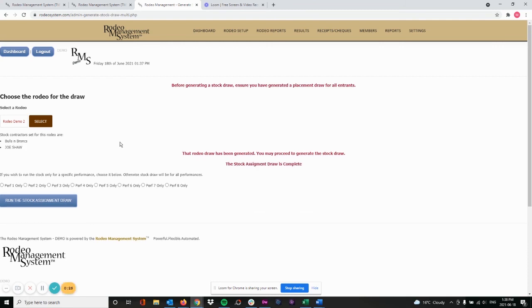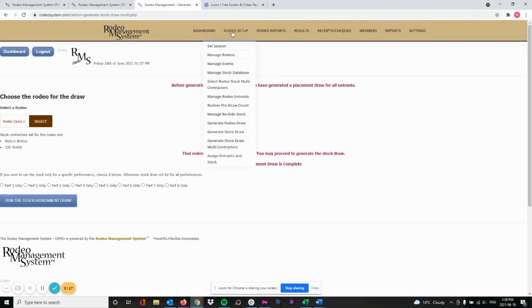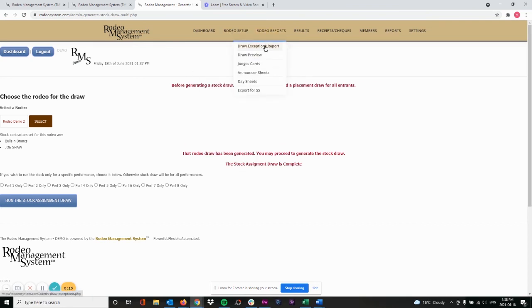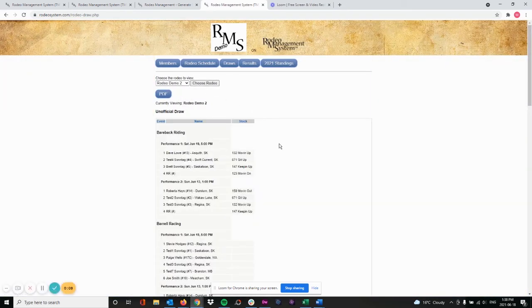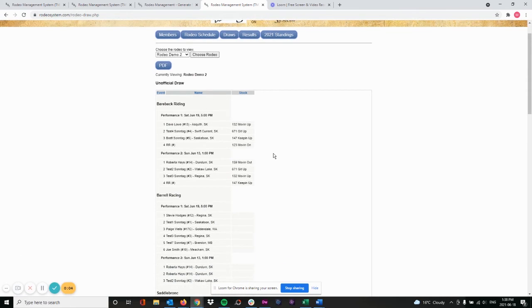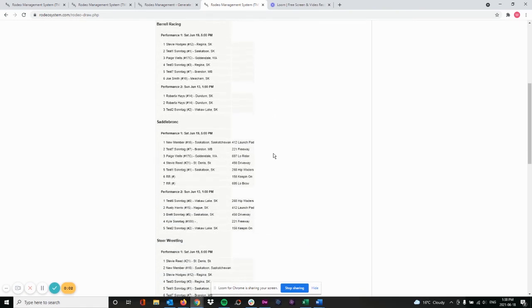Once you run a stock draw, whether it's the single stock contractor or multi-contractor, you can have a look at which animals have been assigned by going to Rodeo Reports, Draw Preview, and select our rodeo. And here we can see in the draw display all of the entrants as well as the stock that has been assigned.